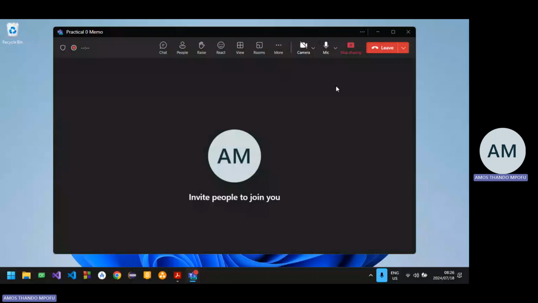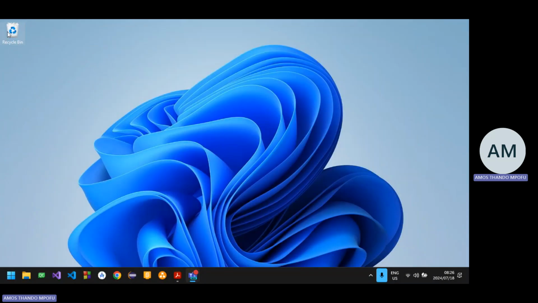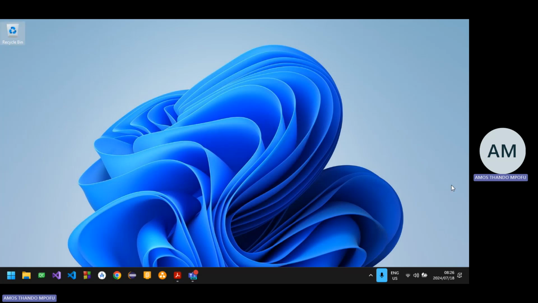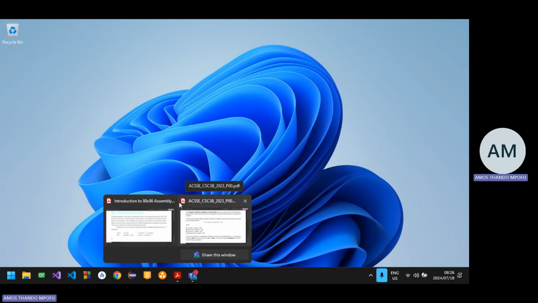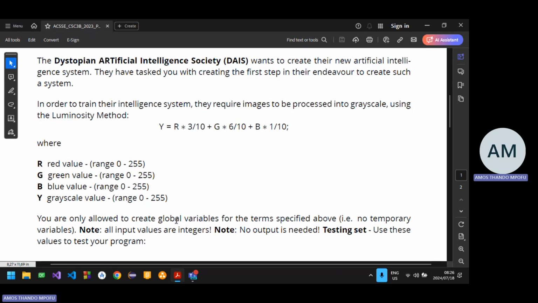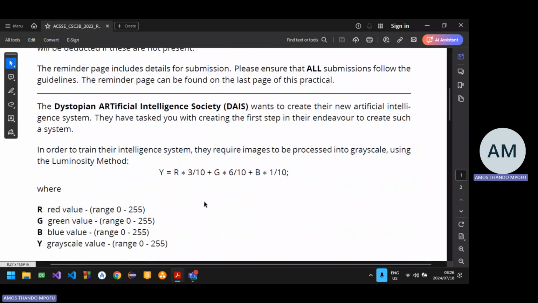Welcome to today's tutorial. We'll be going through the memo for practical zero, which is going to be the first practical for computer science 3B. So let us get started. So let me open the practical here.